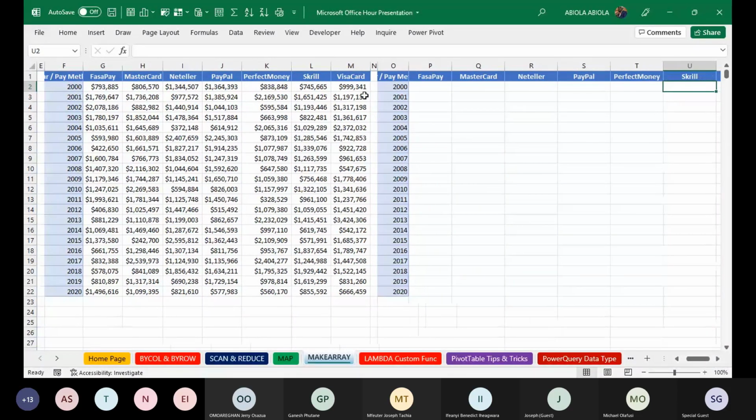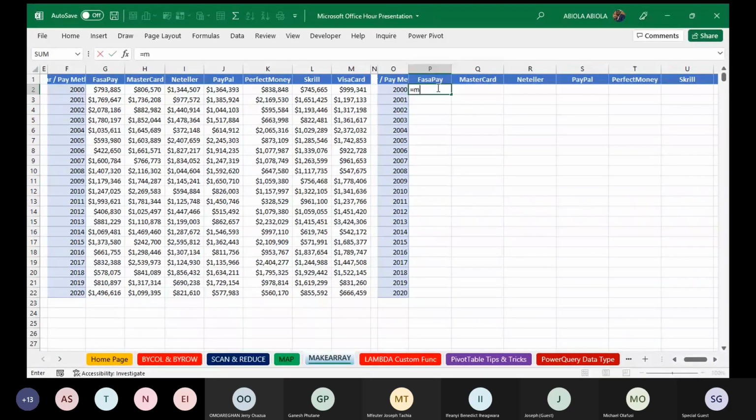Now let's do that. Equal sign here, we're going to use MAKEARRAY. Now let's see what the function does. MAKEARRAY returns a calculated array of a specified row and column size, by applying a LAMBDA function. It requires just 3 arguments or parameters: the rows, columns, and the function.